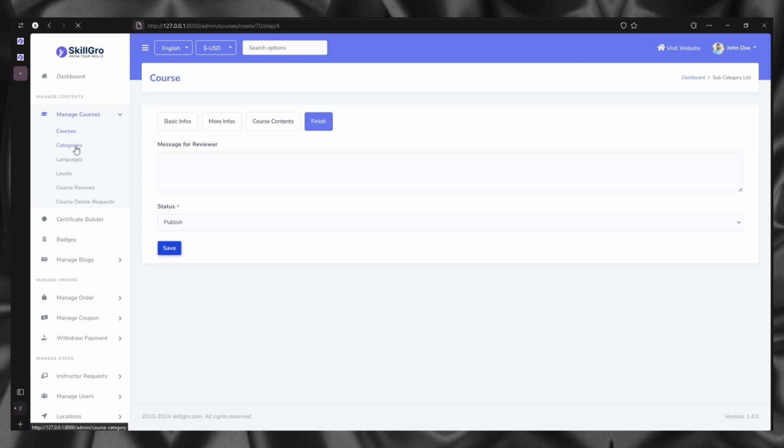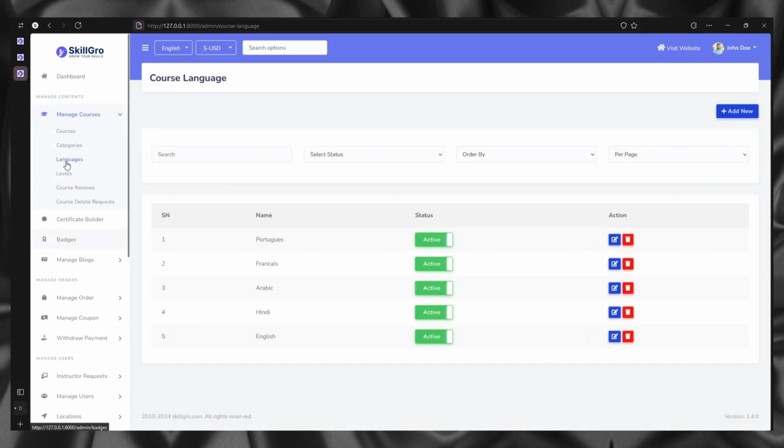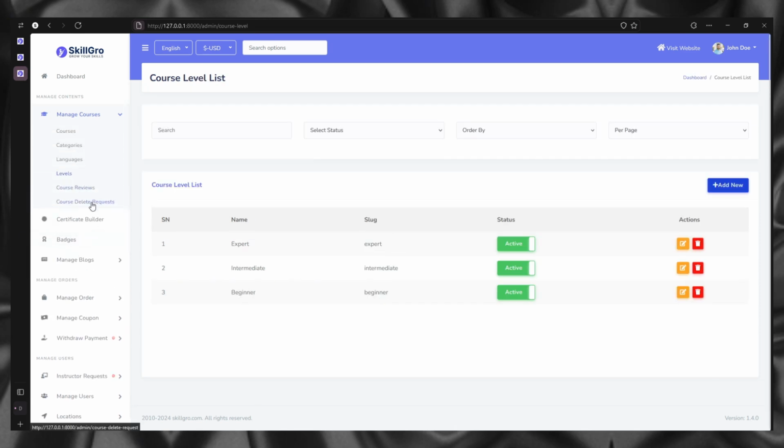Then here we have the category section, from where you will be able to add new categories. We have the languages. These are basically the course languages, not the site language. I'll be coming to the site language a little bit later on. We have the course levels, course reviews.